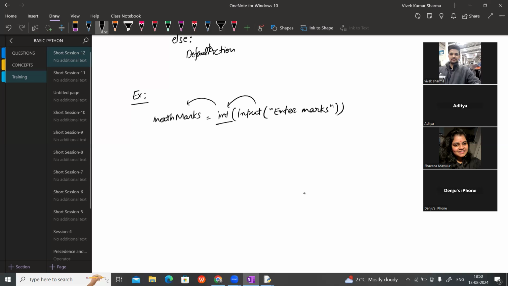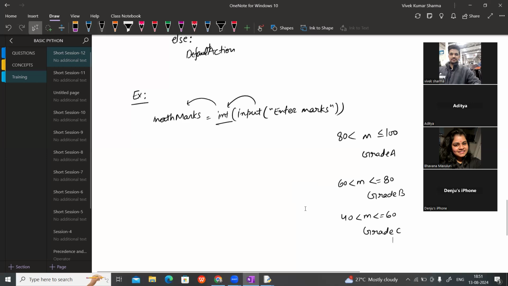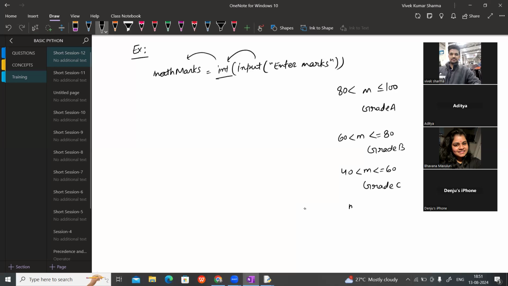Okay. Now we have to check if marks are greater than 80 and less than or equal to 100, then we can print grade A. If it is greater than 60 and less than or equal to 80, then we can print grade B. If greater than 40 and less than or equal to 60, then we can print grade C. And if less than 40, then we can print grade D. So here we can give greater than or equal to 40, less than or equal to 60.